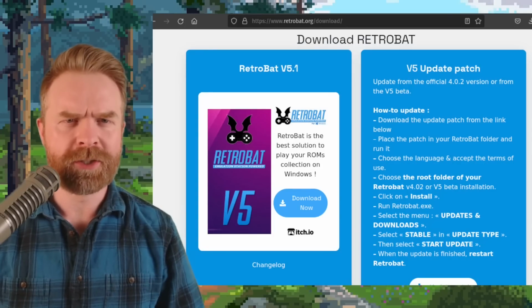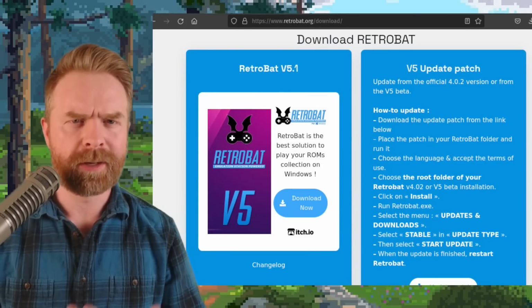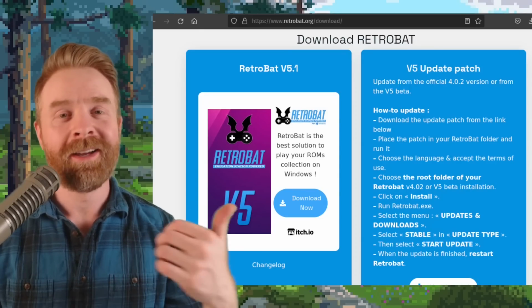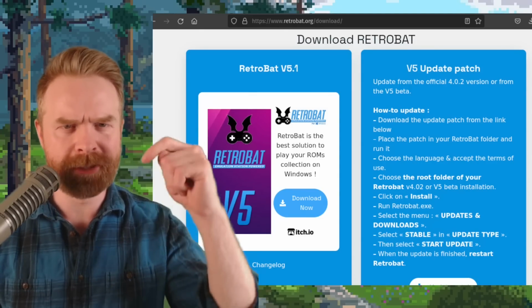If you like emulation but you don't like downloading, tinkering around, or setting up emulators, RetroBAT might take some of that work out for you. It's free, it's open source, and I'll drop a link to it in the description below.